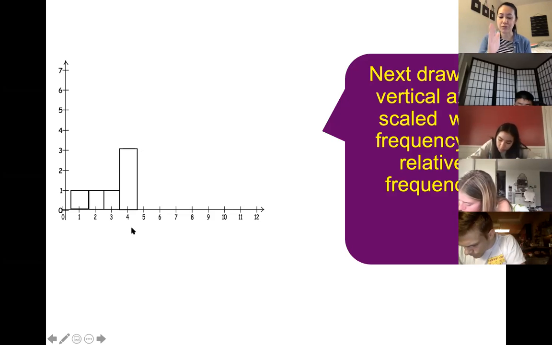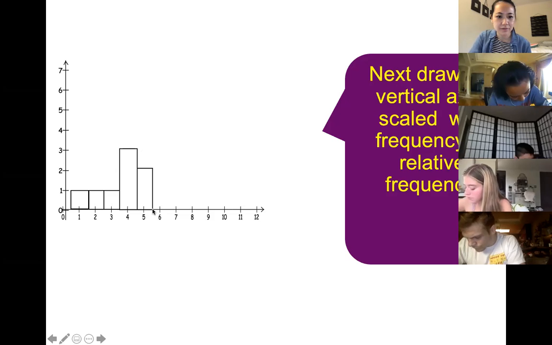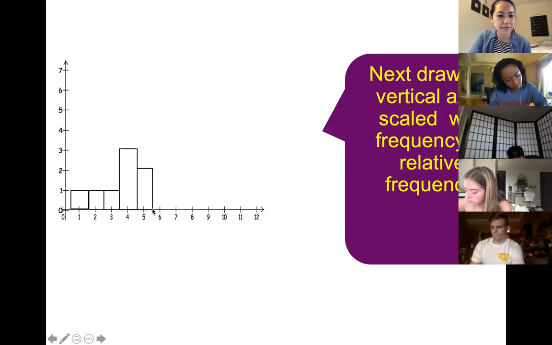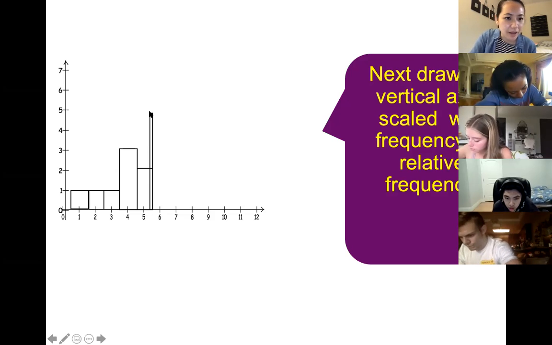Again, 4 centered right in the middle. 5. How many 5s? I counted 2 5s. 2 5s. Thank you, Sophie. All right, 6. How many 6s? I counted 5 6s. All right, so going up to a height of 5.